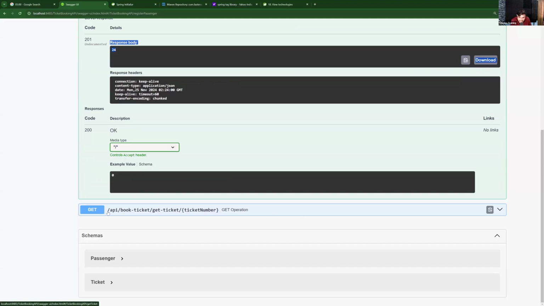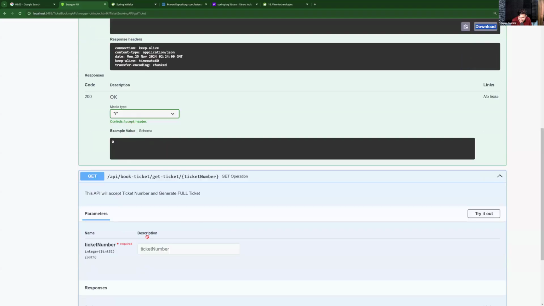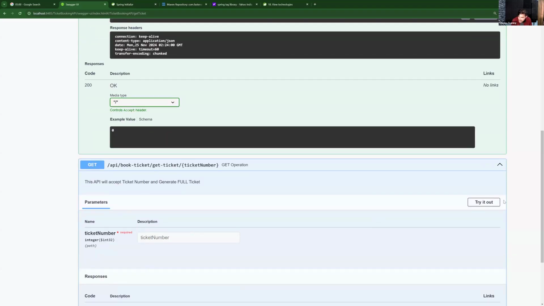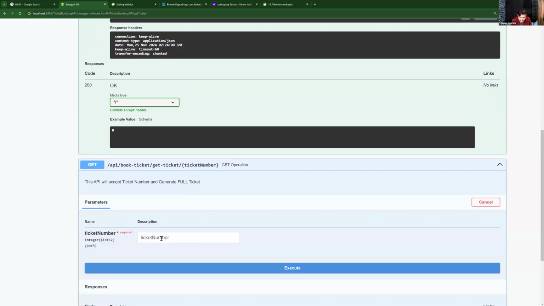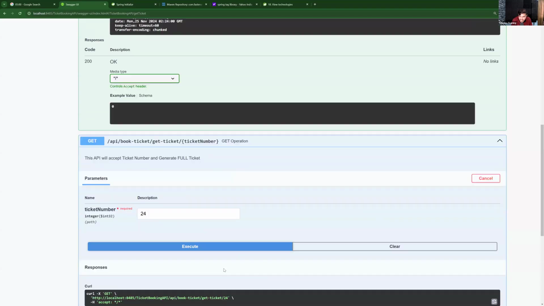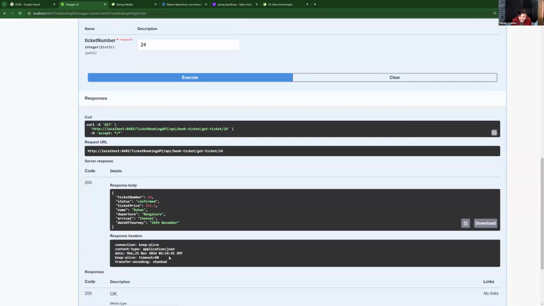See here, what I have to pass, full API you are able to see, guys. API, book ticket, get ticket, ticket number, GET operation. Are you able to see this? I have to just enter the ticket number here. I would like to say try out, check whether this API is working or not. I will enter it as 24. I would like to execute it. If I execute this, you can see, guys, am I getting the information? Full ticket response body. See how it is coming.